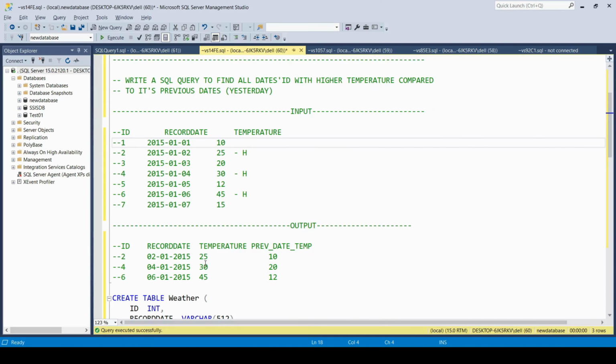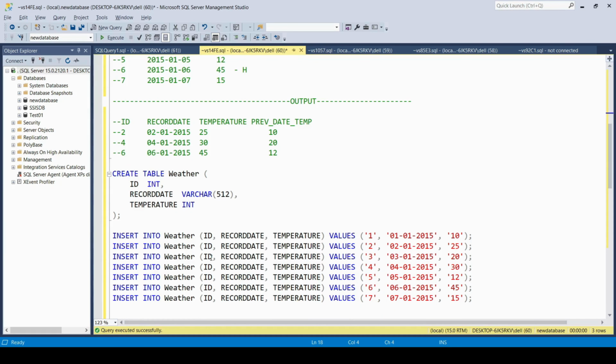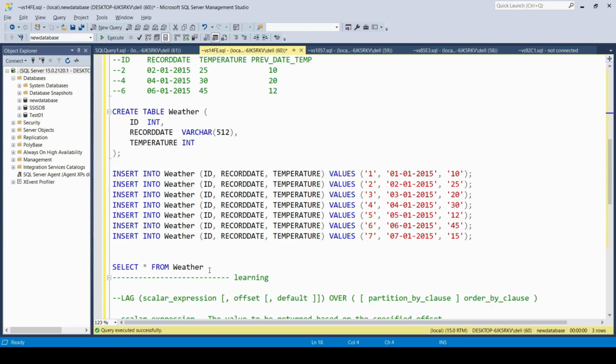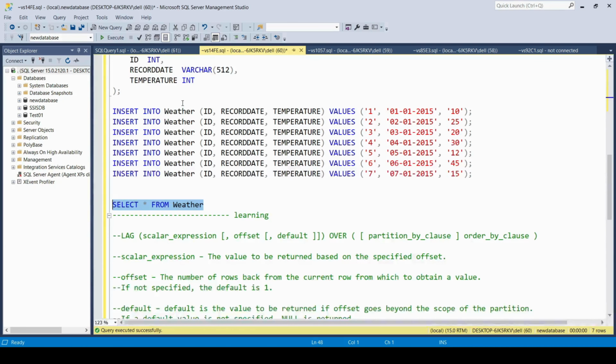Before solving the problem, I request you all to execute this SQL query so we can solve this problem in parallel and we both can learn something new. Just think, how can you solve this problem? Which sort of function can we use? How can you make this problem a simpler one? I am just executing this query: select star from weather table, just as we have seen as input.